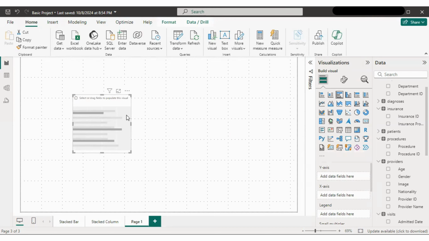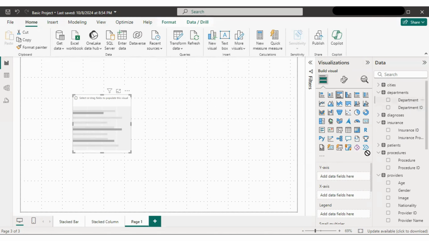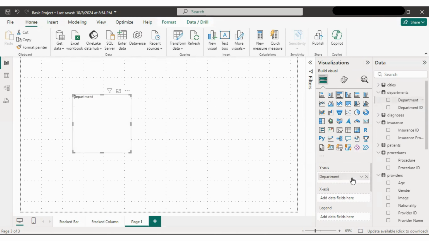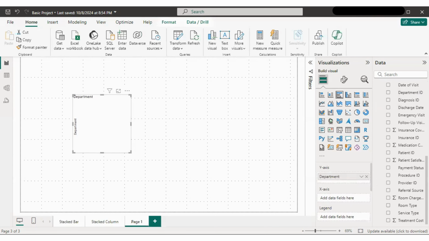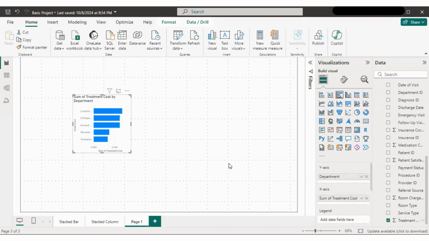So when we select the visual, the first option is y-axis. It means that what we want to define on y-axis, we have to just drag that particular field here. So let's say we want different departments on y-axis. So I'll just drag department field here. And yes, on y-axis, we got department, you can see. Then on x-axis, what we want to show, let's say we want to show treatment cost. So I'll just drag treatment cost on x-axis. So we'll get the graph in fraction of second.